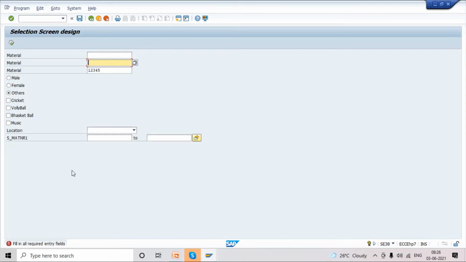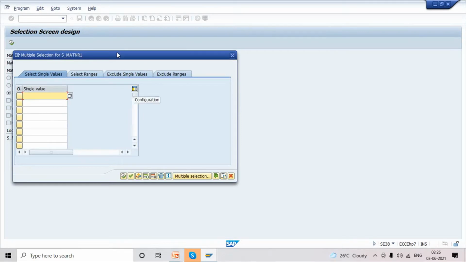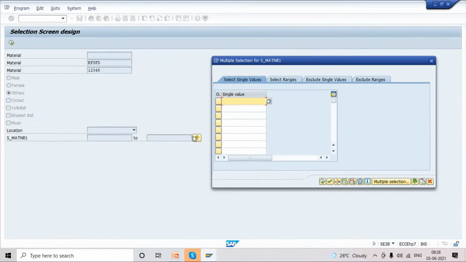It is asking to fill all required fields because we made this mandatory. Before going to this, this is called a user command because we are clicking something. That time also this obligatory will validate data. I'm just putting some wrong value. Click on the arrow mark now. What is this? Material number is longer than the length set. Okay, now the popup. Whenever you click on this arrow mark, this will come.